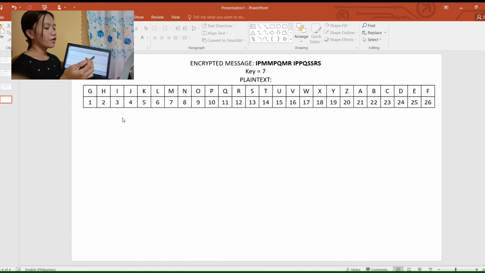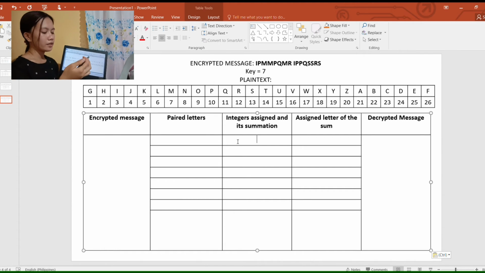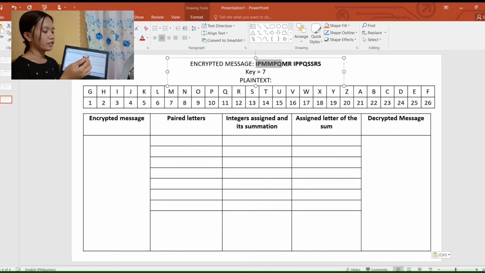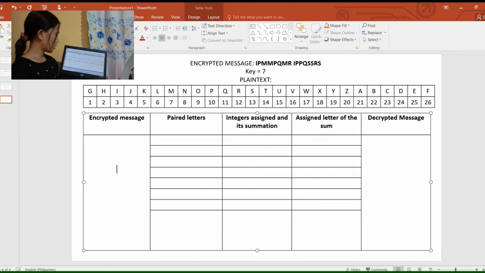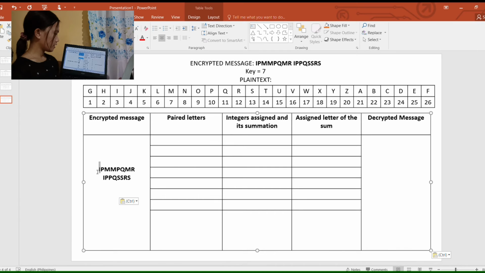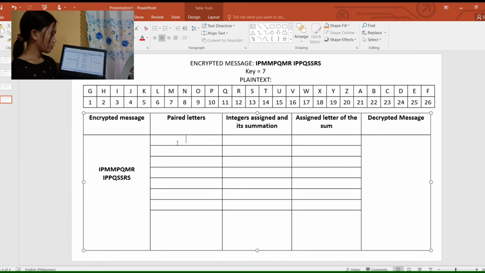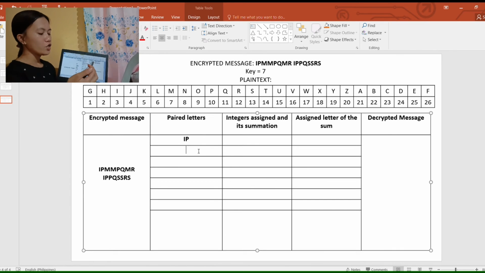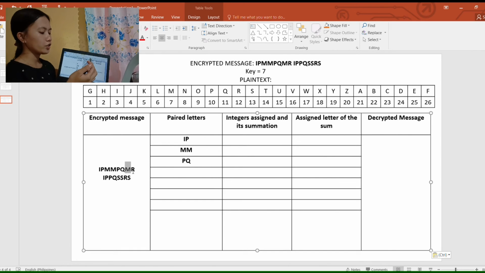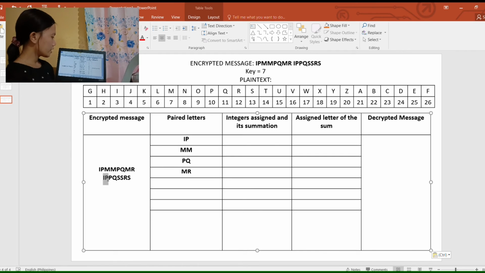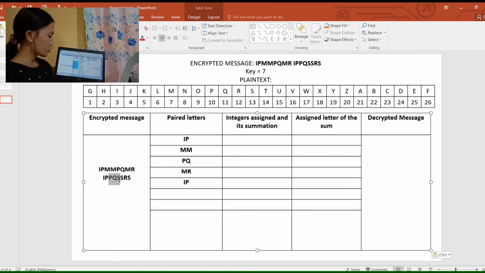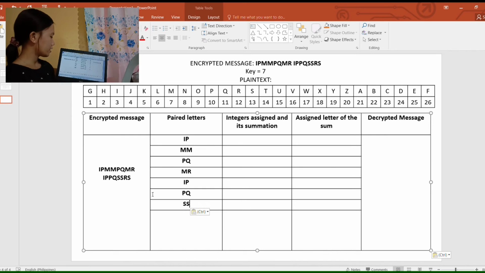Next is step 3. Pair each letter. If the encryption is the integer 1, the decrypted letter would be the letter assigned to it. So, pair the letters like this, like IP. Step 4. Using the table we made, decrypt the message by adding the assigned integers of the two adjacent letters or the pair you have made. The pairs we have made are IP, MM, PQ, RR, and so on.